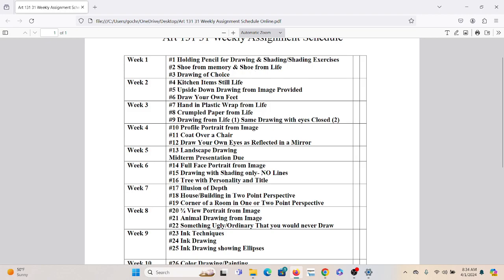So in the first week, we have 3 assignments. The very first one is holding the pencil and drawing and shading, and a shading exercise. Actually, I think there's 2 or 3 of them in a couple of videos. So after watching this video, you'll see 2 other videos that you can watch. One's on holding the pencil in different positions for drawing and shading, which are different. There'll be an overhand grip and a writing grip, and it'll talk about which grip is better for which technique.